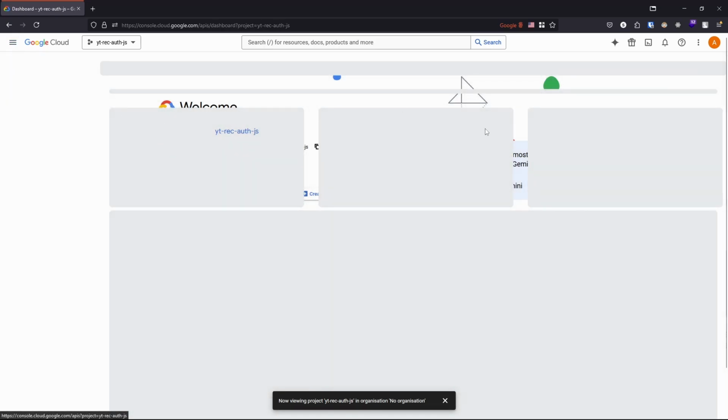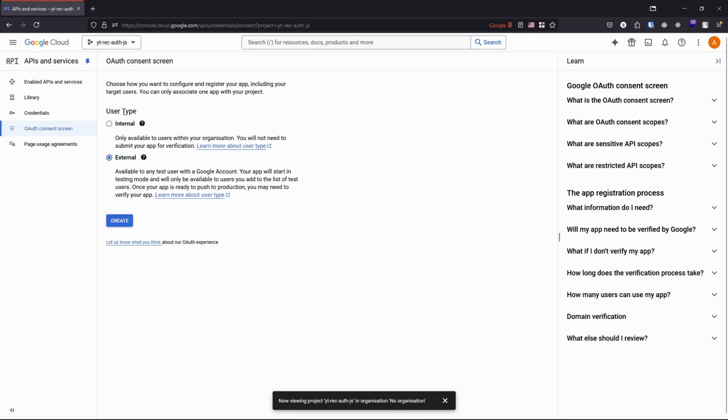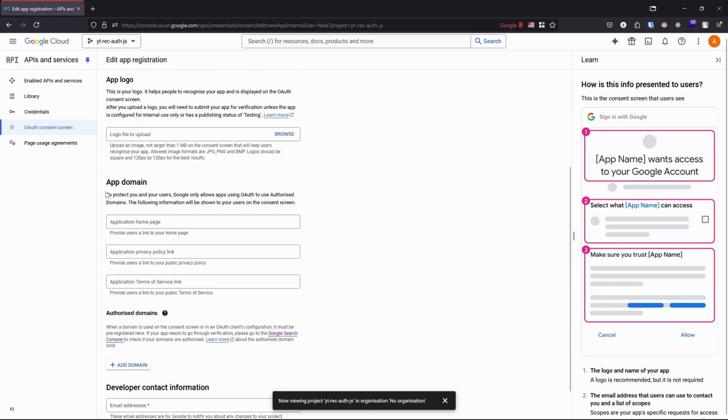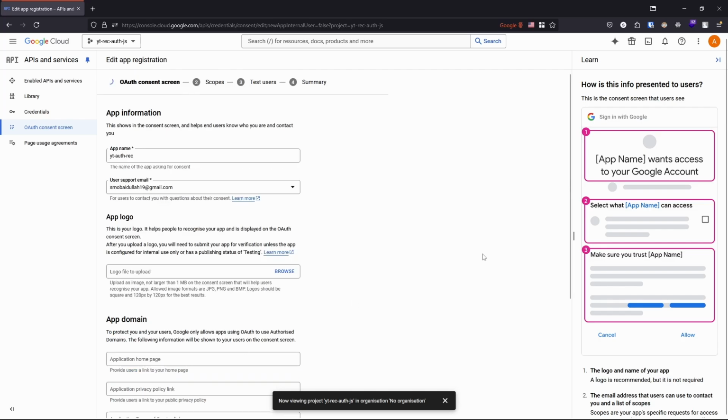In API and Services, you will see the OAuth consent screen. Here you can check a user type, internal or external. We can select external, and after that you need to provide the name of the application. After that we have this app domain. We do not need to put anything here right now, we can skip that. After that the authorized domain and the developer contact information, this one is required, I guess. So you can provide the developer contact information. I will put my email here, and after that we can save and continue.